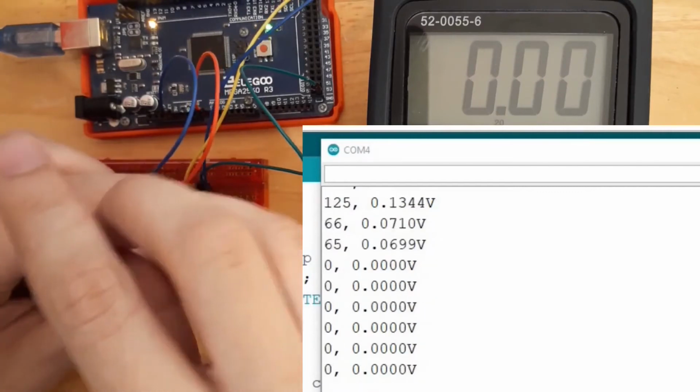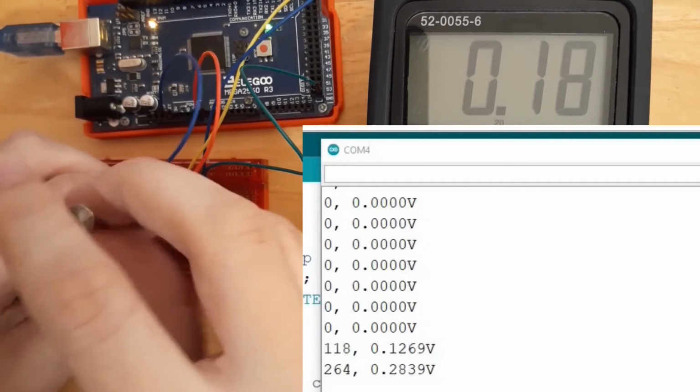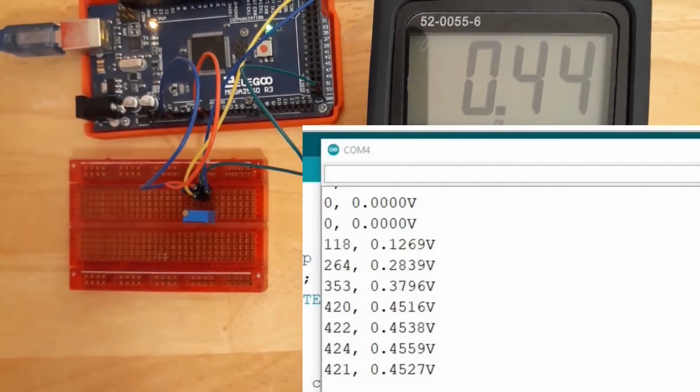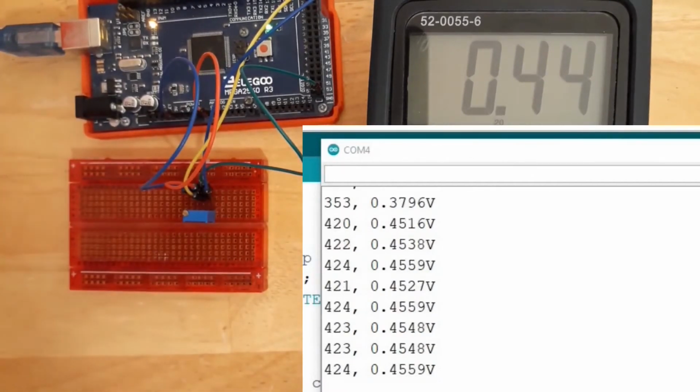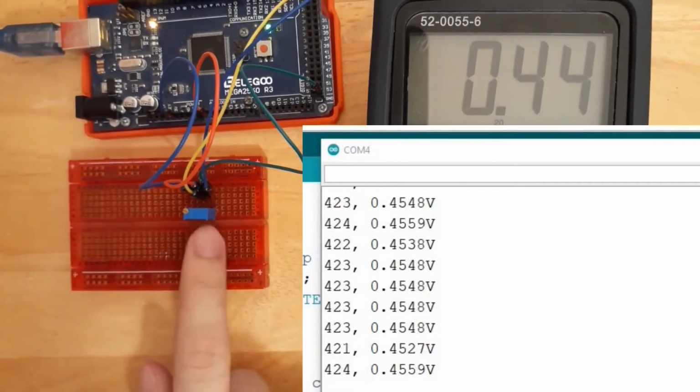If we bring it down to zero, bring it up a tiny bit. Now you may be asking, why would we even want a 1.1 volt reference when we have a 5 volt? What this does is give you more accuracy with smaller voltages.